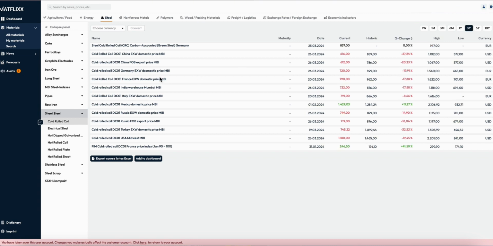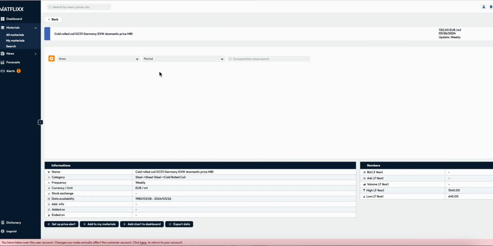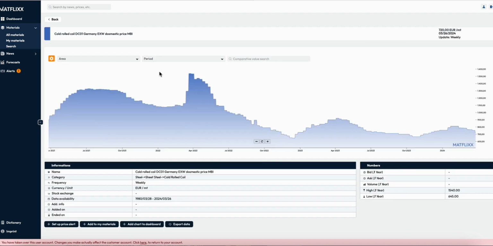Let's take one of these. Let's take German cold-rolled coil DC01. The graphical indicators show you the price development of the last 3 years, which we chose before. Here is additional information on highs and lows, currency, and units.